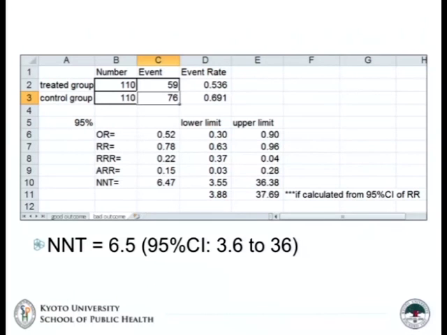The figures mean that, while the best estimate for the treatment effect of the combination therapy over valproate monotherapy is an NNT of around 7, it may be as small as 4 or as large as 36.